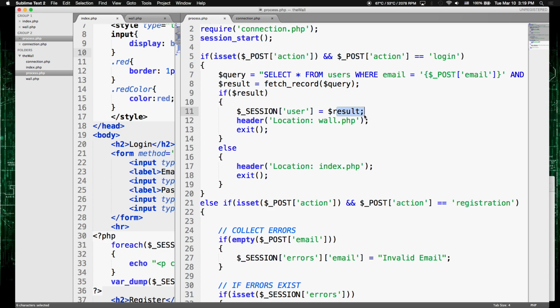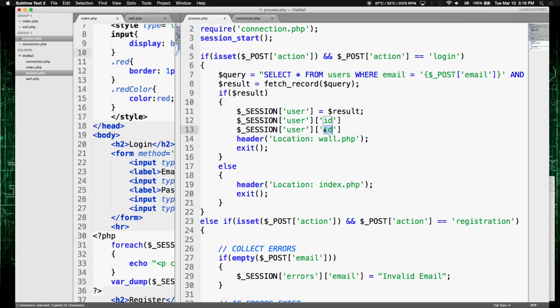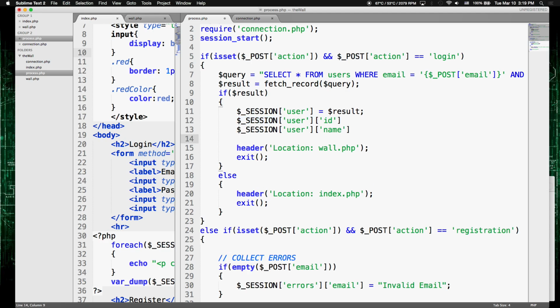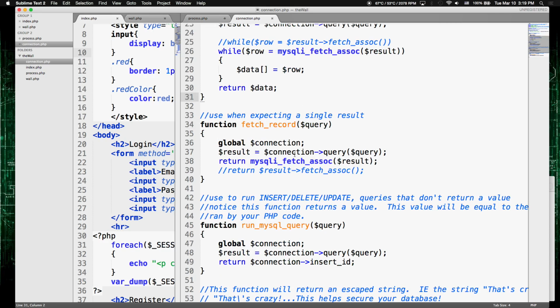I'm going to put all this stuff into it, which means that if I later want to call on the user's ID, it would start as user, and then I would call on its ID. Or on the user and its name. Or on the user and its password, whatever. Result will hold all of that. So it becomes an array even though you're not really defining it. It is an array from the data from connection.php. This is actually generating an array. My fetch assoc, I believe, is actually generating an array.